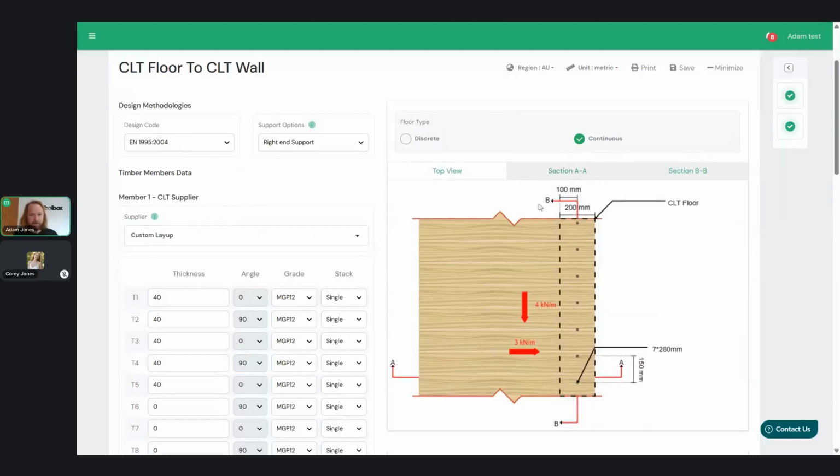Alrighty, so you can see here we've got a top view right now. What you're looking at is a top view with a wall underneath, which is a 200 millimeter thick wall, with a floor on top. You can see a load of 4 kilonewton meters in this direction, 3 kilonewton meters in the other. We just want 25 kilonewtons.